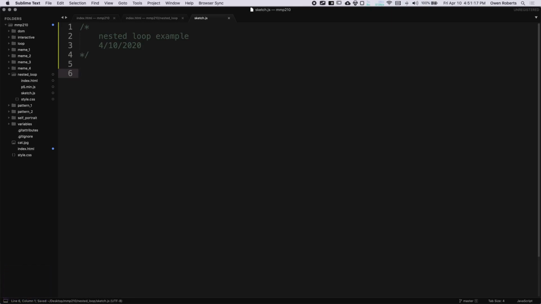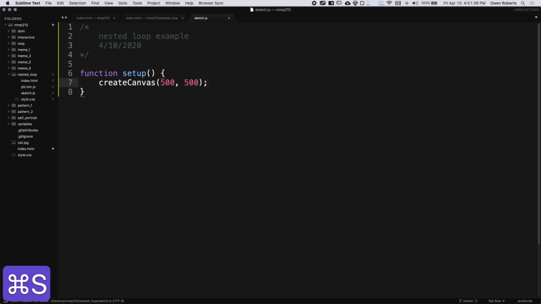To start, I'm just going to make a simple sketch. So I'm going to say function setup and create canvas. And I'm going to make a square sketch for this lesson. I think you'll understand why in a second, but you don't have to necessarily make a square sketch. I'm going to make it a little bigger than usual, 500 by 500. And then I'm just going to do function draw and draw a little background, 220.